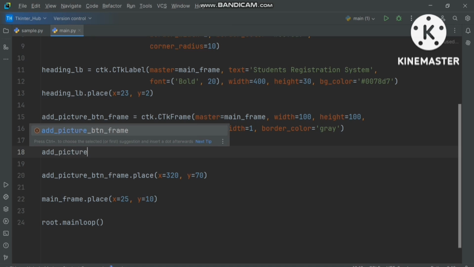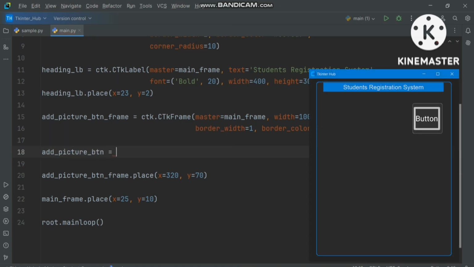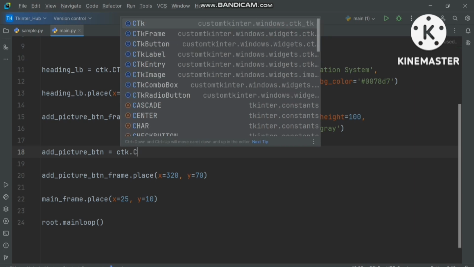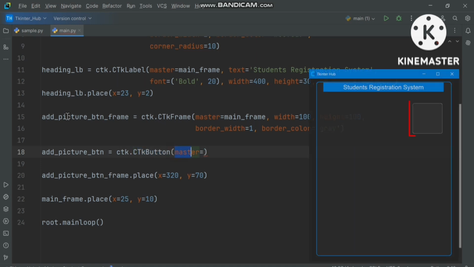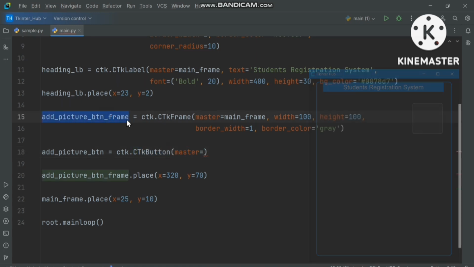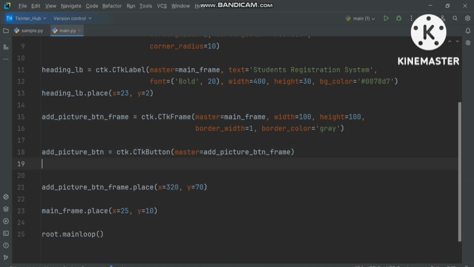So here I am creating a button, which we will put in this small frame. And we will put this button inside this small frame. And also we will place this button in the small frame. Now let's run the program.